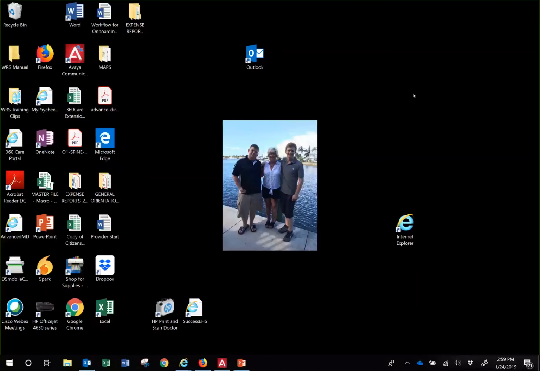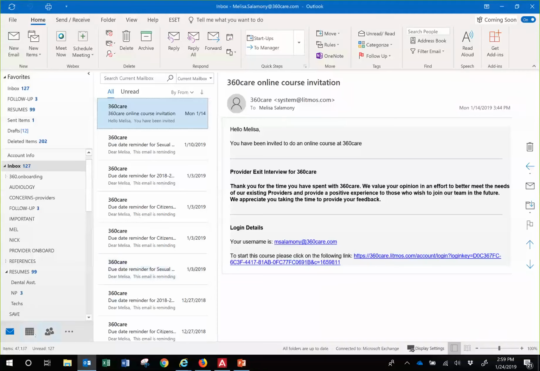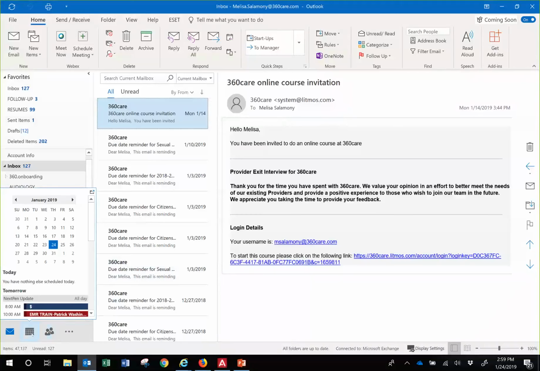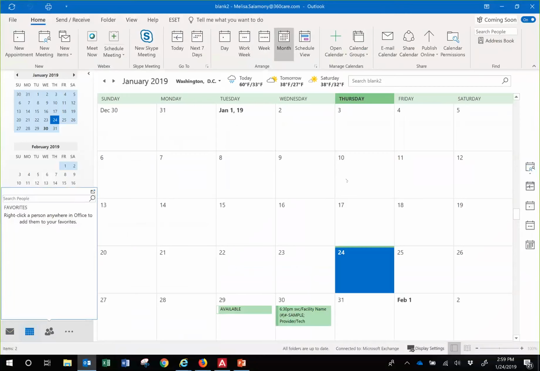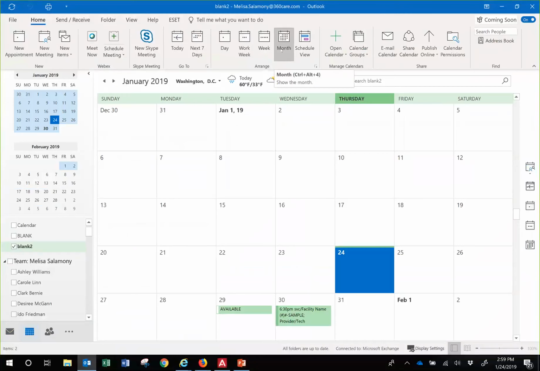This one is how to access your calendar in Outlook and be able to make appointments and set your availability. So again, it's located in Outlook, so you'll double click on this icon to access your email and your calendar. So I'm in my inbox right now. To get to my calendar, I will flip over to this, and you can see that I am currently on a month at a glance view for my calendar.